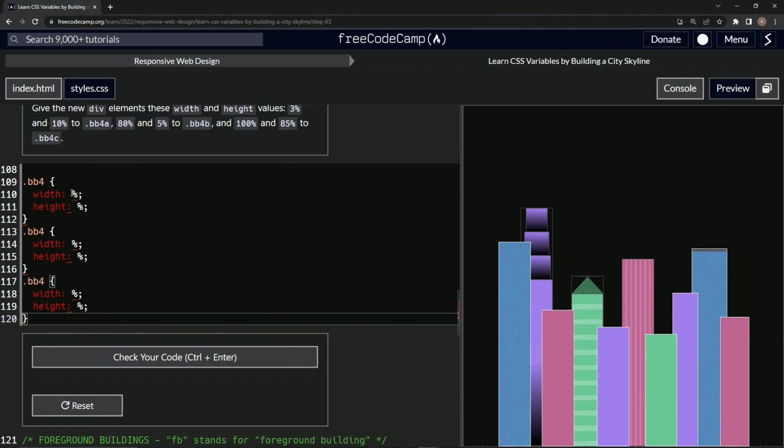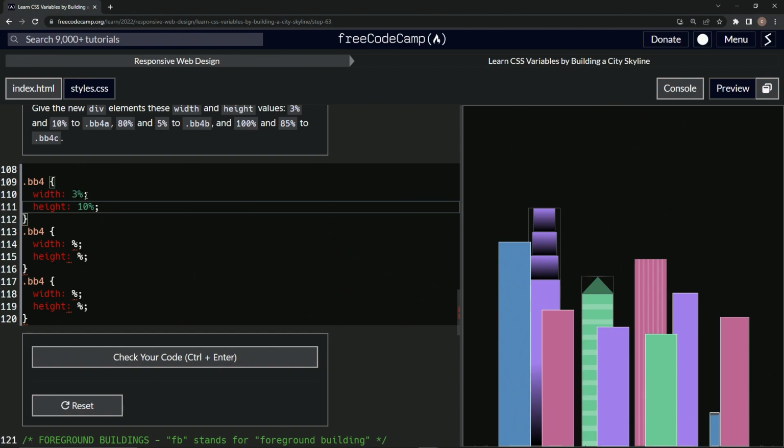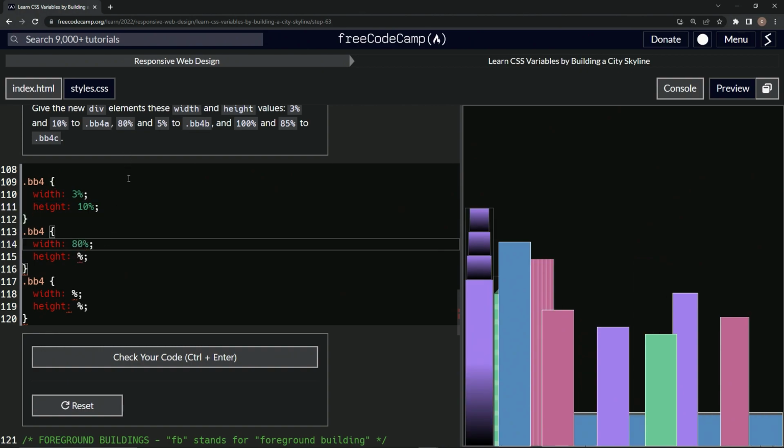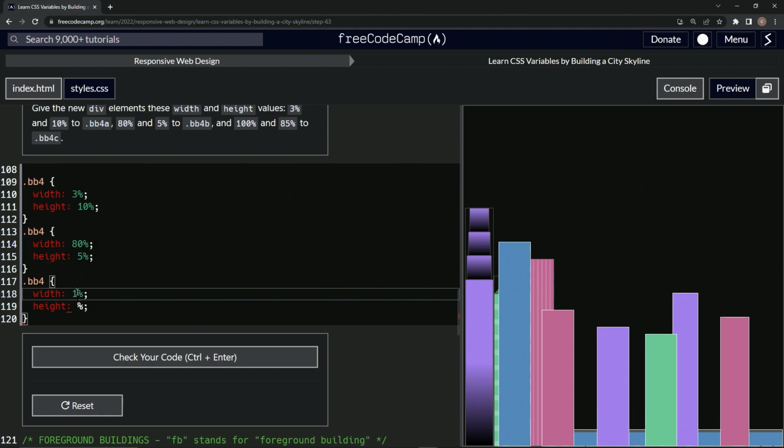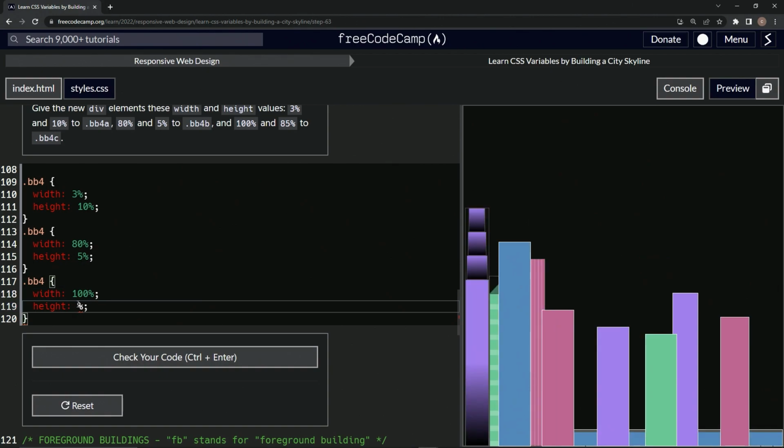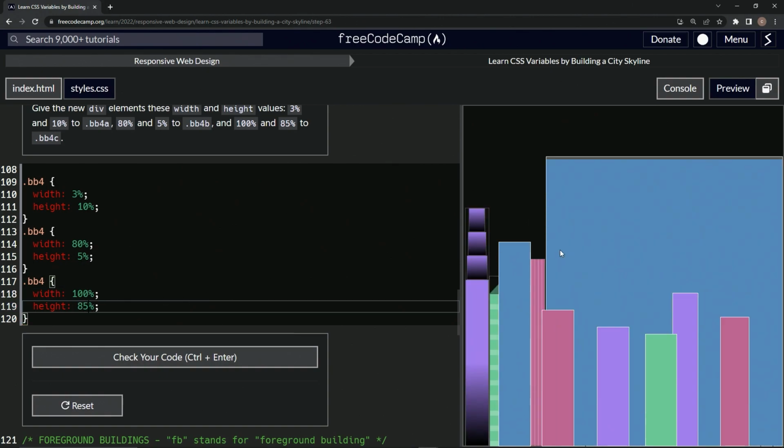So for width and height, we're going to say 3 and 10 for this first one. Normally we'd like to group them together with common numbers, but there's nothing like that in this particular example. So we're doing 80% here and 5% on the next one. And then we're going to do 100 here and we'll do 85 here.